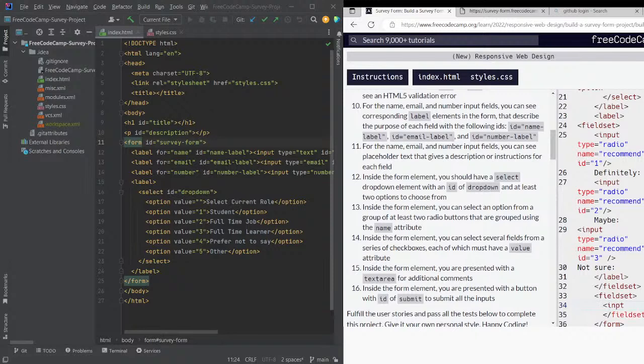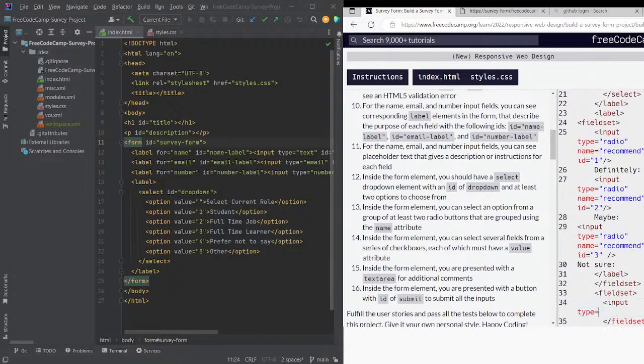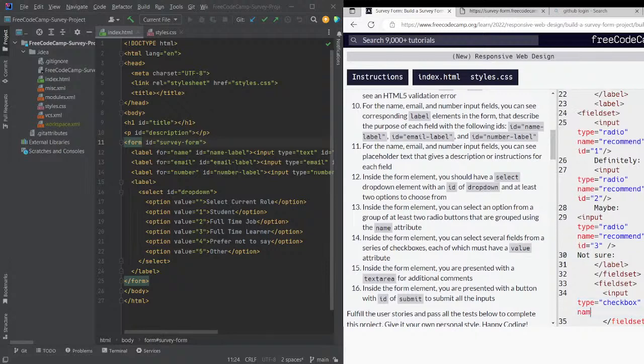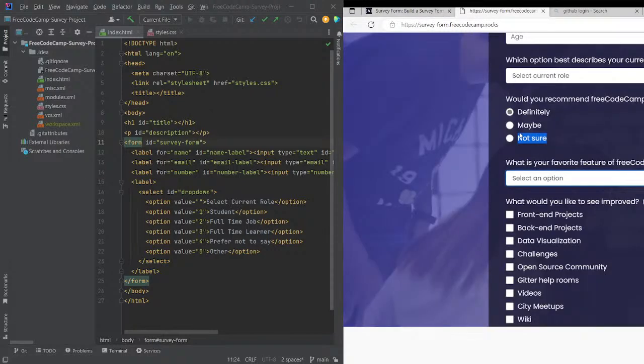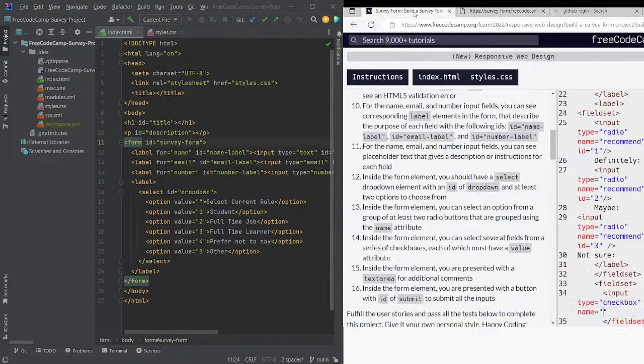So input. I think checkbox. There we go. It's going to be the name for this checkbox. I'll just use the word improved. Check all that apply, because it can be more than one. So I'm going to use the name improved.